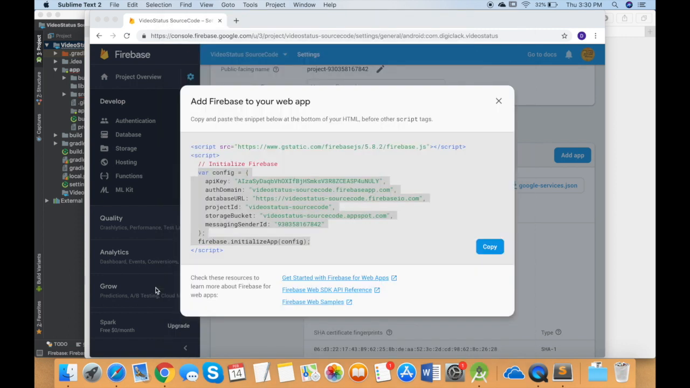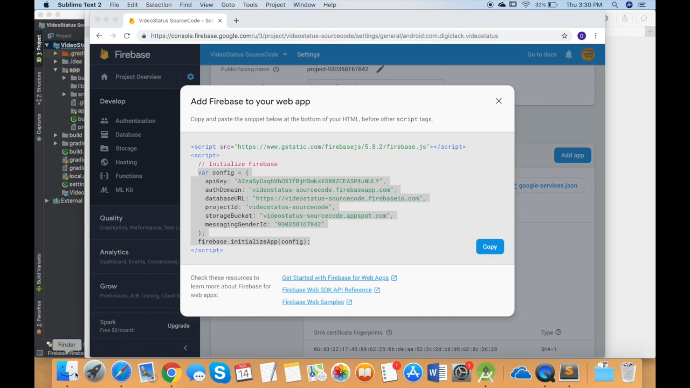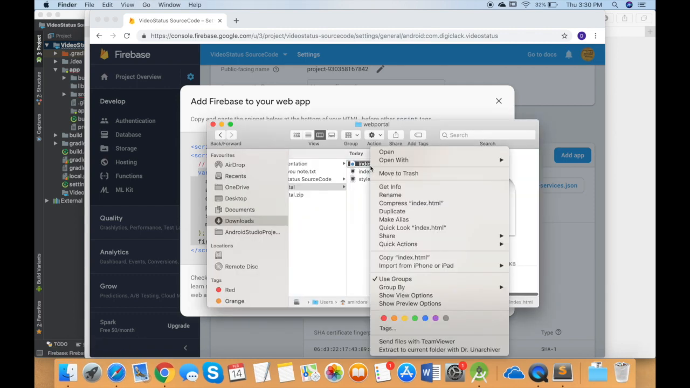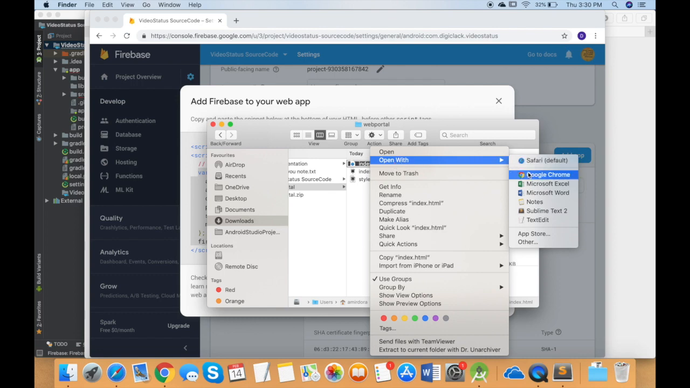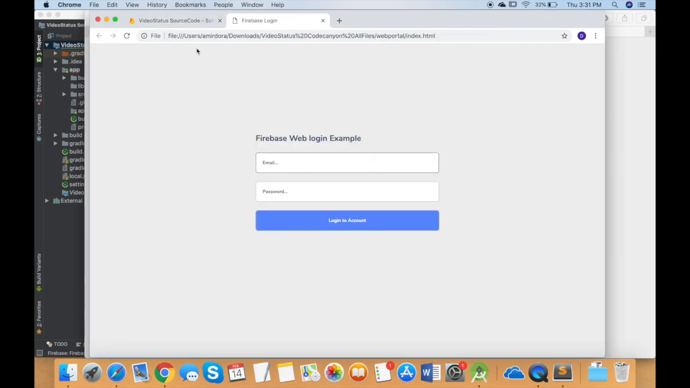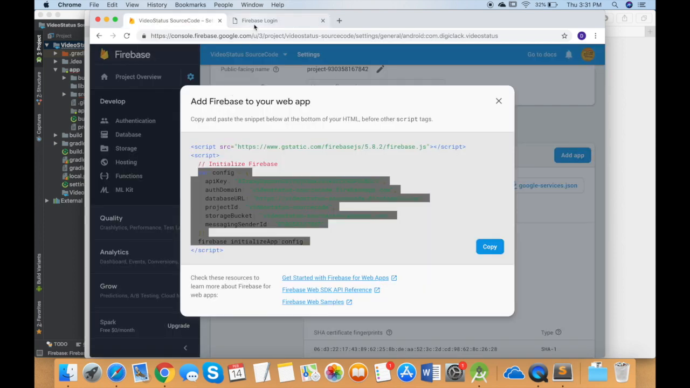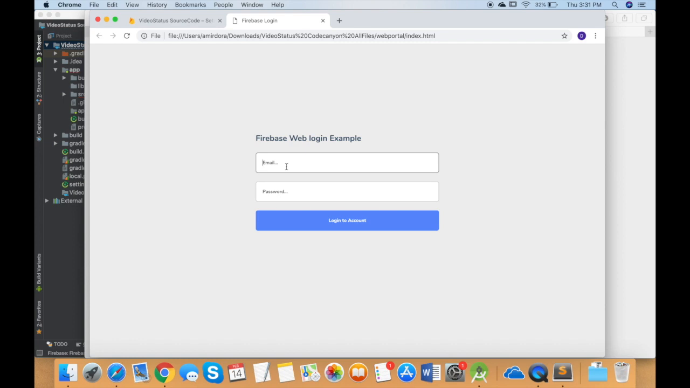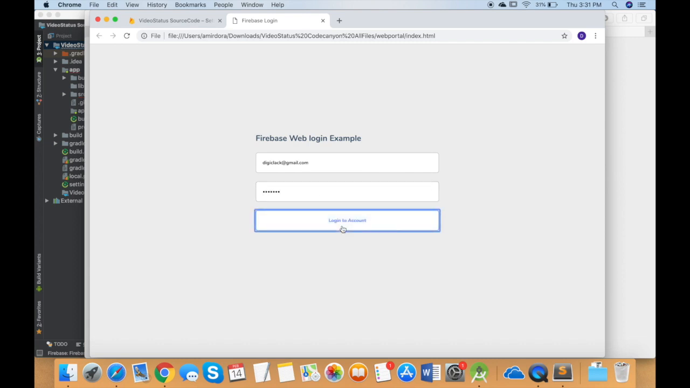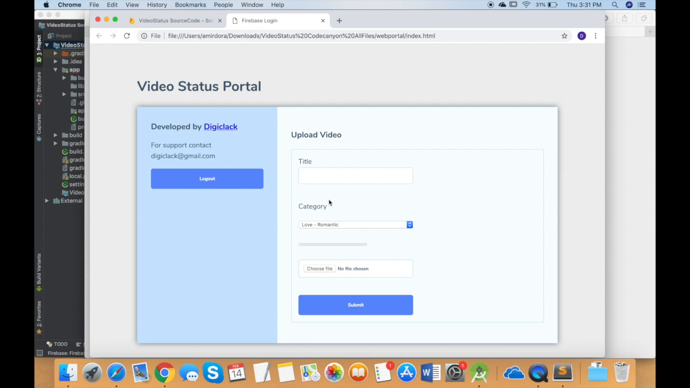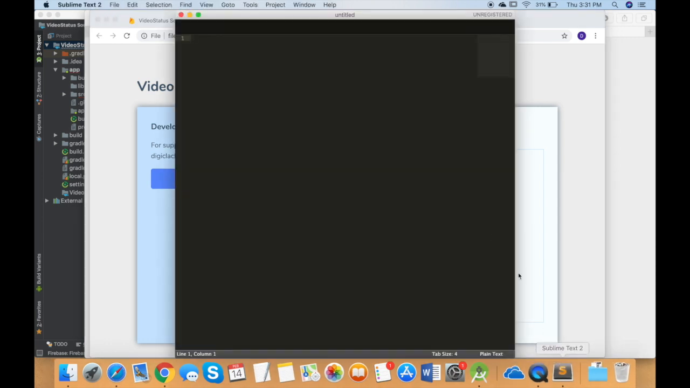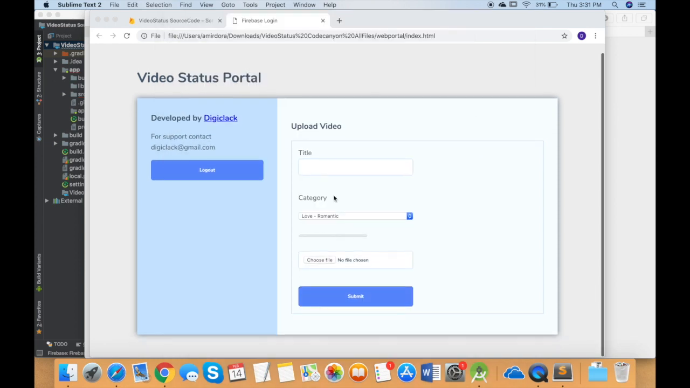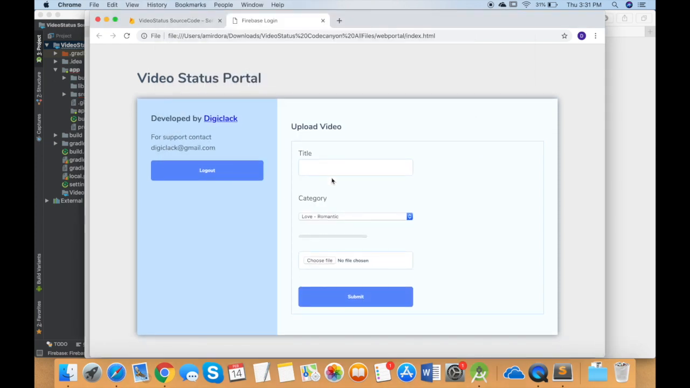So let's close it and open up our index.html with a browser. Here you should use the username and password you created in the console. My username and password was ddclack. Click on login. It should log in. Okay, that means we have successfully configured our web portal.